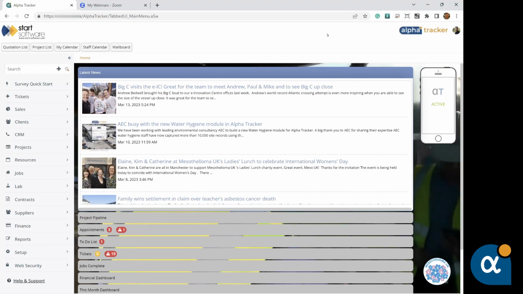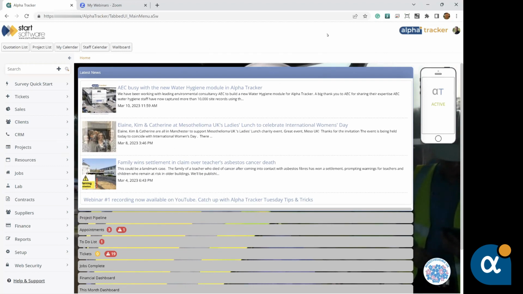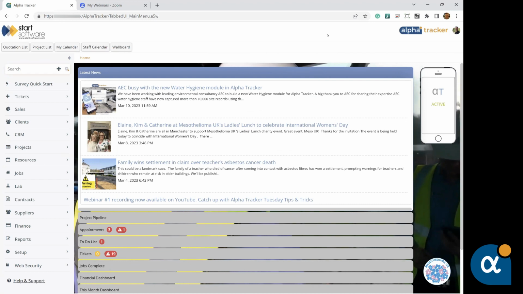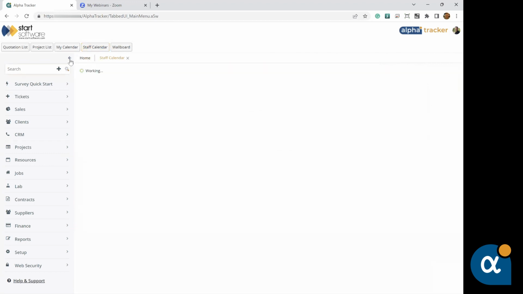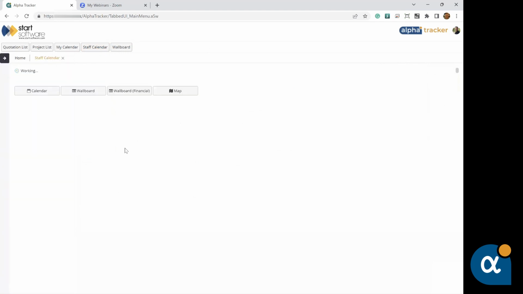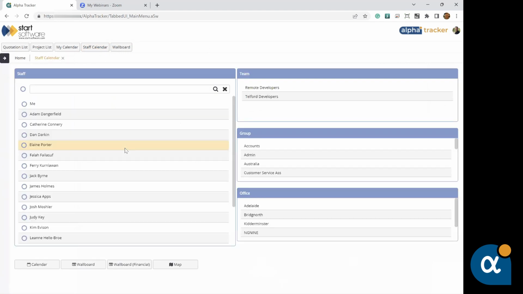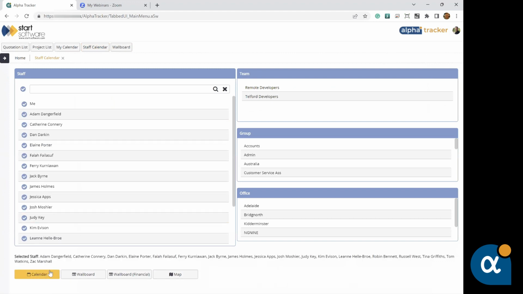Great. So this is Alpha Tracker. You'll all know what Alpha Tracker looks like. And the Wallboard is a feature that you access either directly, I've got it saved here as a favorite, or more usually from the calendar view. So if I go to staff calendar, I'm going to pick up some people here to show you the calendar for. In fact, I'll pick everybody up.